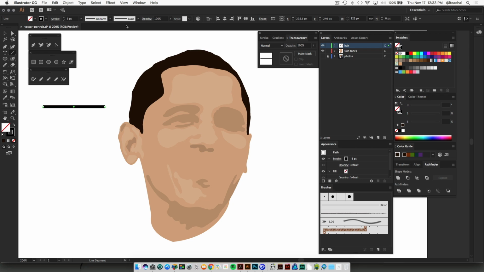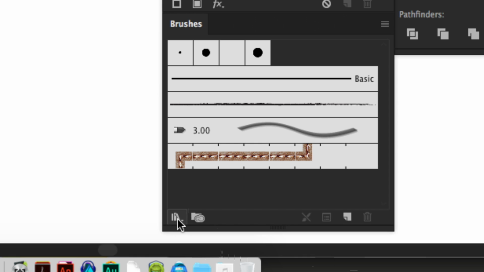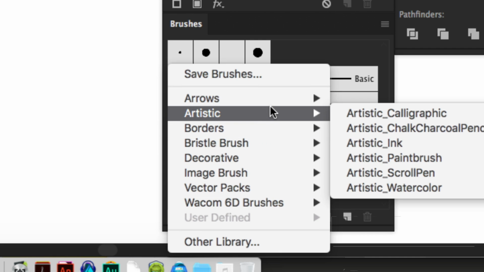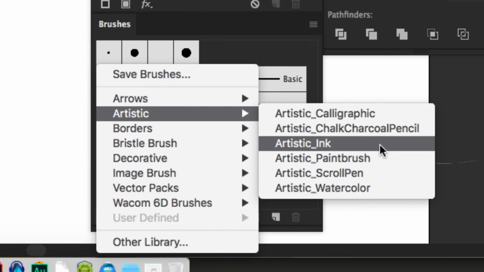You can always decrease or increase the size of your brush by adjusting the stroke weight. The next thing I'm going to do is taper the ends of the stroke. Okay, so in my brush panel, I'm going to go down to the brush library menu. And this is where you'll see all of the different brushes that are saved inside of Illustrator. I'm going to go to Artistic and select Artistic Ink.